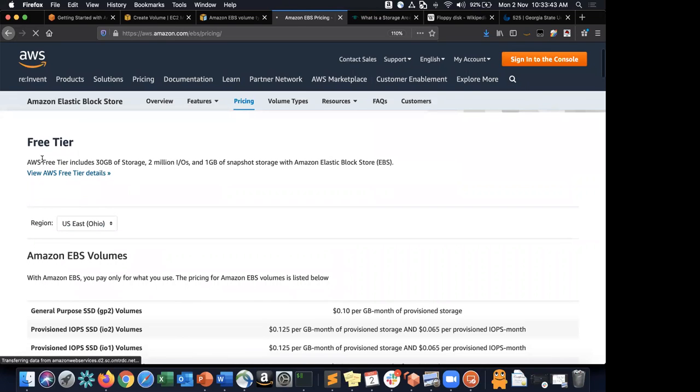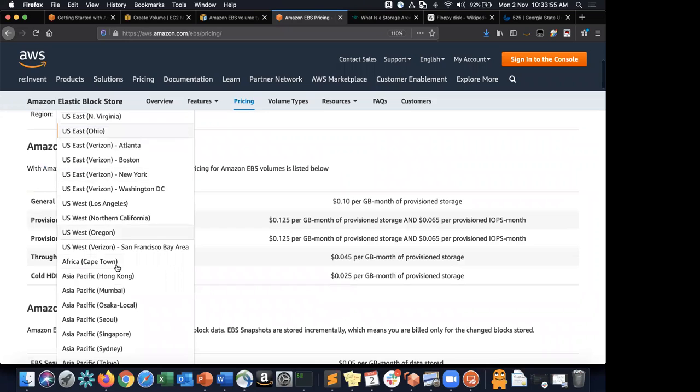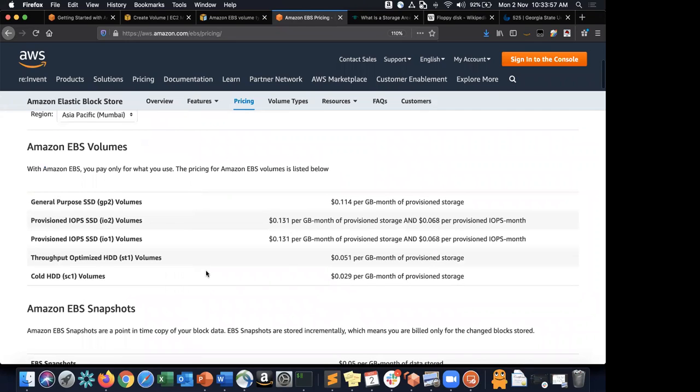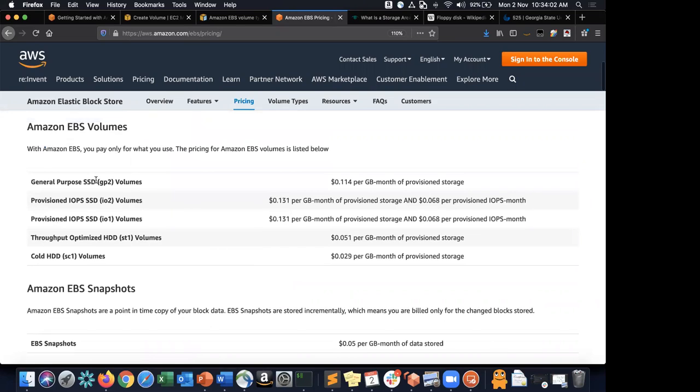As part of the free tier, you get 30 GB, I've been telling this for a while now. You get 30 GB of storage, 2 million IOPS, and 1 GB of snapshot storage. But ignore that. Let's come to Mumbai and see what the rate is there. In Mumbai, the GP2 volume is 0.114 per GB per month.